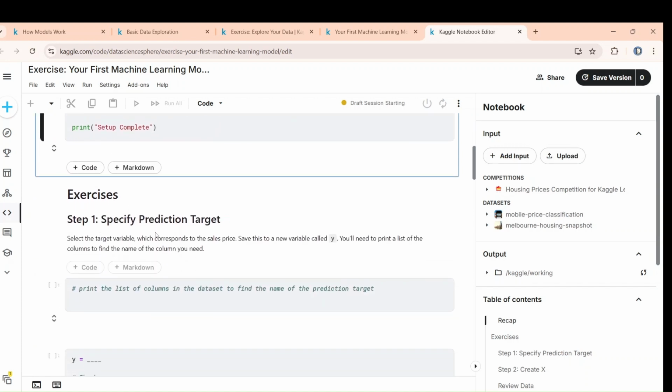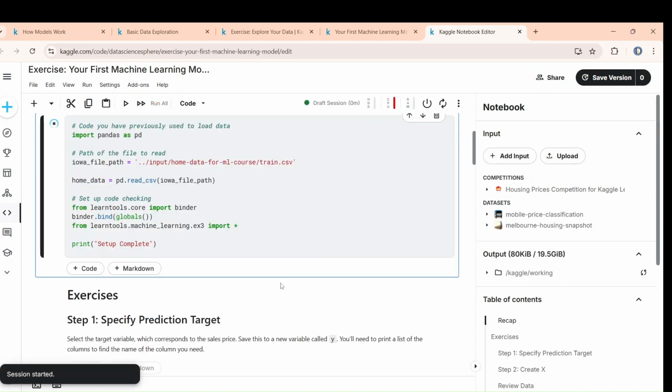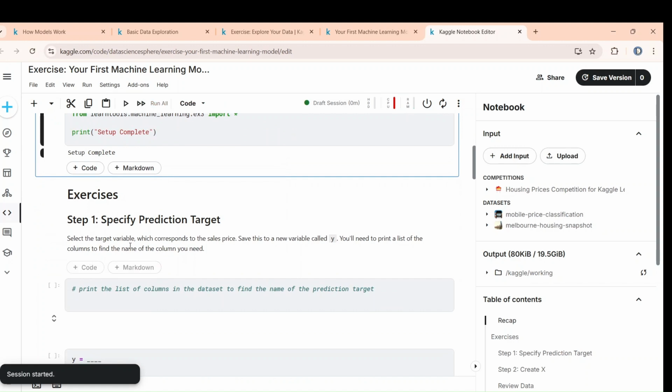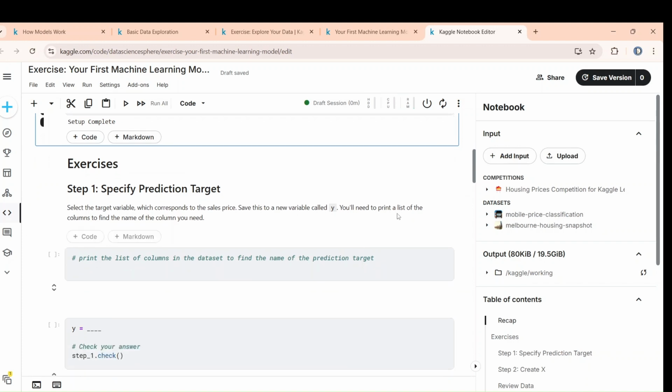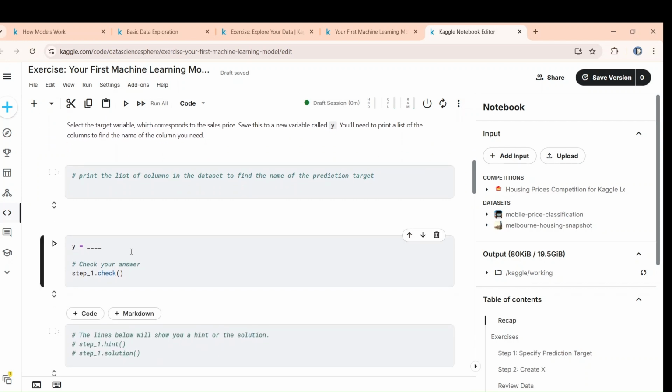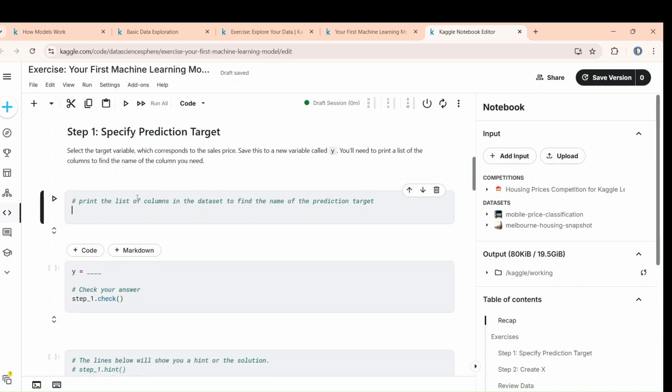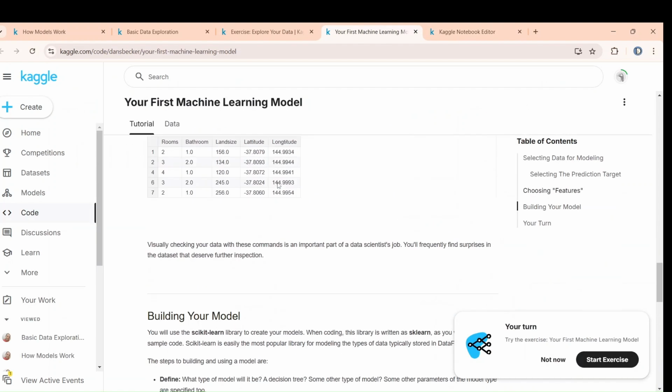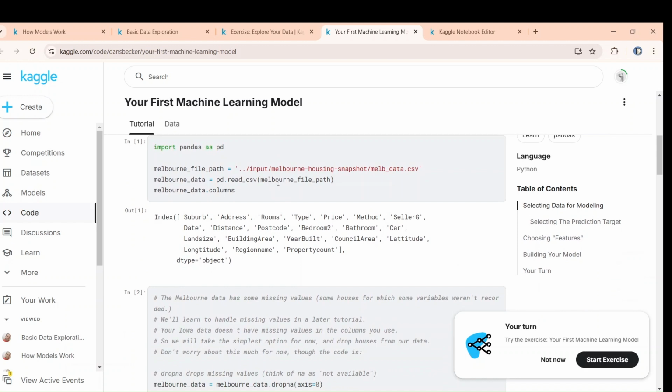Perfect. Now specify the prediction target. We have just learned how to denote this. Select the target variable which corresponds to the sales price. Save this to a new variable called y. You will need to print a list of the columns to find the name of the column you need. So first you have to print the list of the columns. That will help us to find what the output is. How to do this? See here. We have just learned this here.